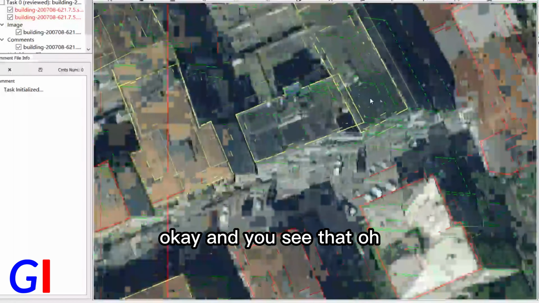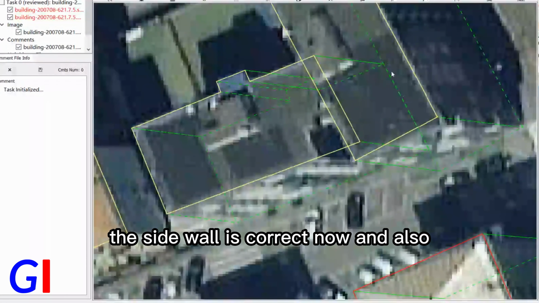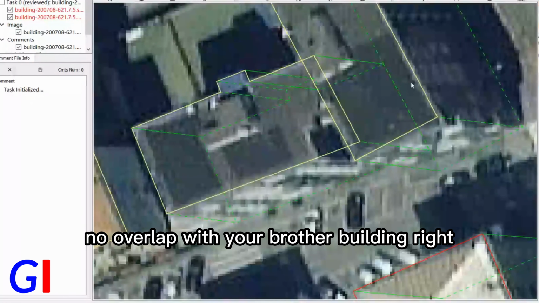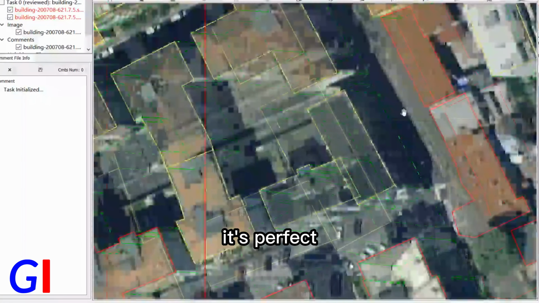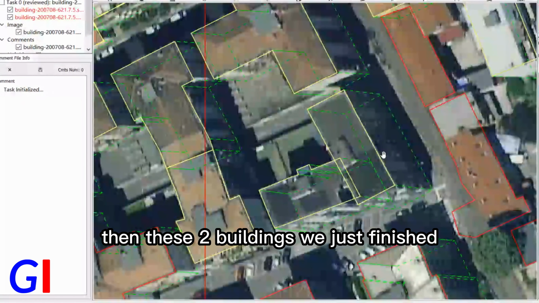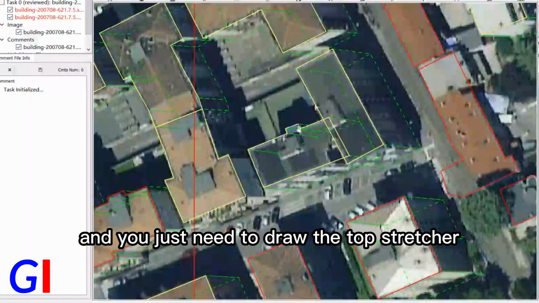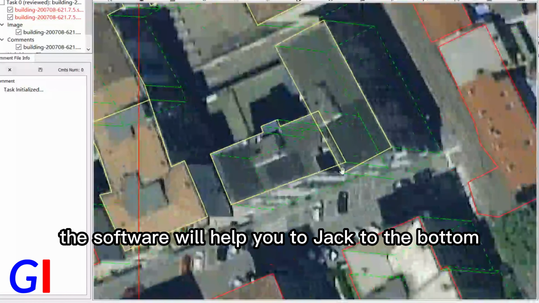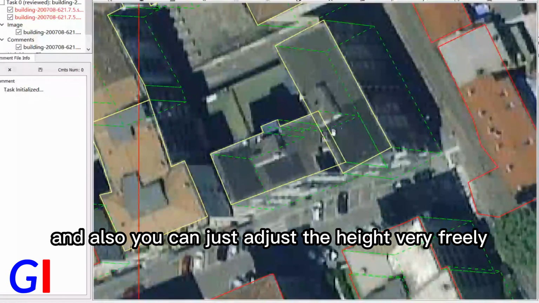Okay? And you see that the side wall is correct now, and also the bottom still has no gap, no overlap with your brother building. Right? It's perfect. Then these two buildings we just finished. And such an easy way, you just need to draw the top structure, right? And then the software will help you to jack to the bottom, and also you can just adjust the height very freely.